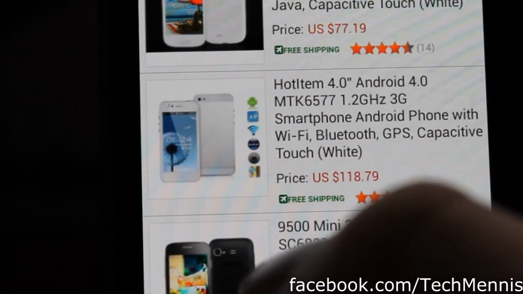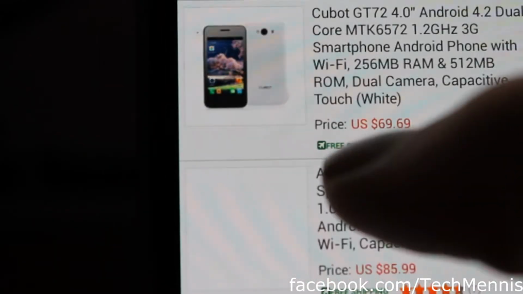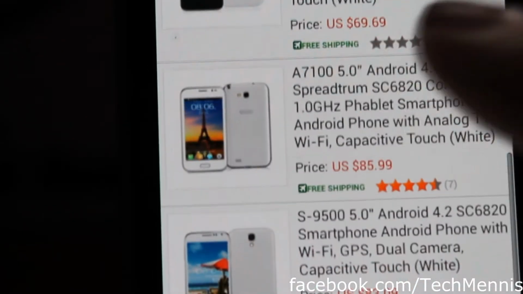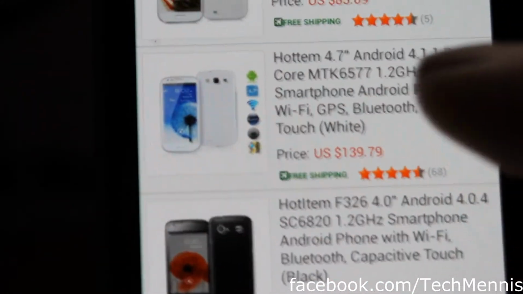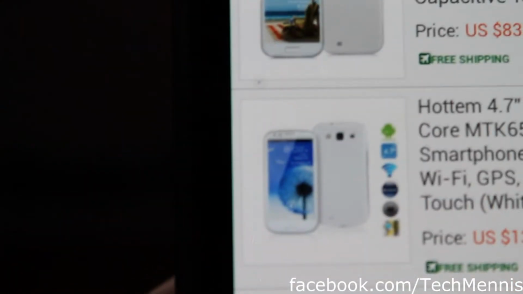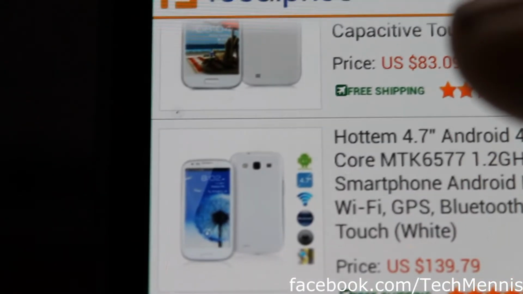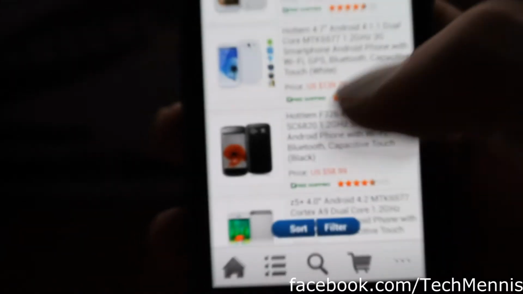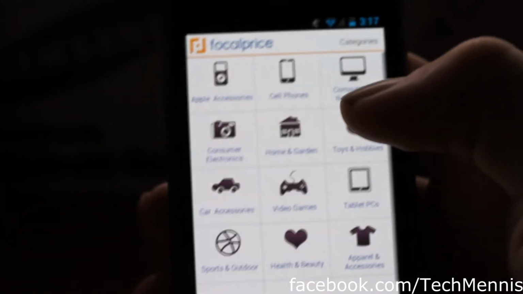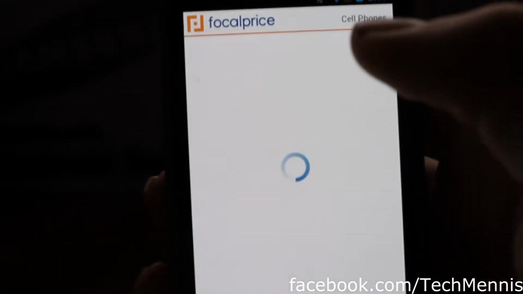You go down, we got all these cheap phones. $69 for Android, $85, $83. A very close looking Samsung Galaxy S3, only $139. That's how cheap it is. You cannot get much better. If you want more accessories, go to cell phones.